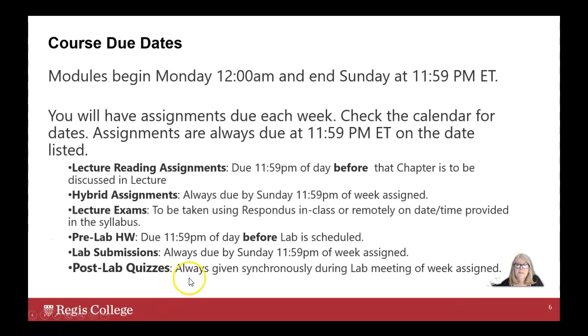As far as our due dates during the semester, all of our modules begin Mondays at 12 a.m. and they end Sundays at 11:59 p.m., all Eastern Standard Time. You'll have assignments due each week, and these have been modified slightly since last semester's list of assignments, but they're always due at 11:59 p.m. Eastern Standard on whatever date they are scheduled.